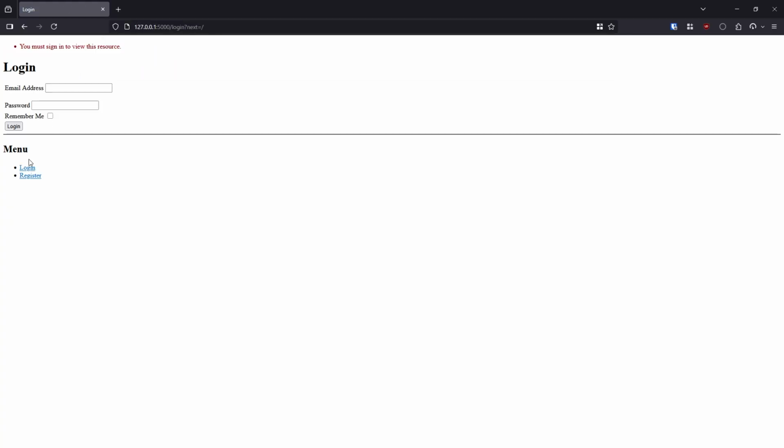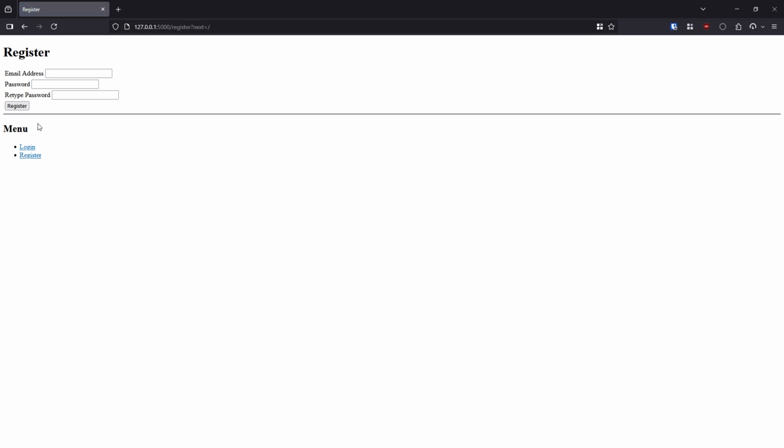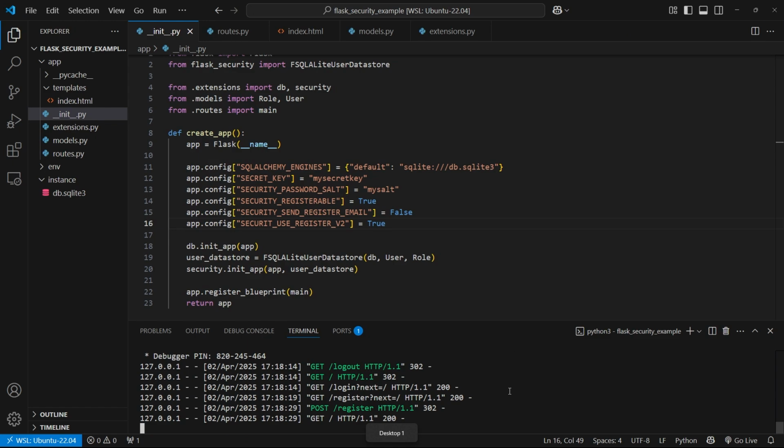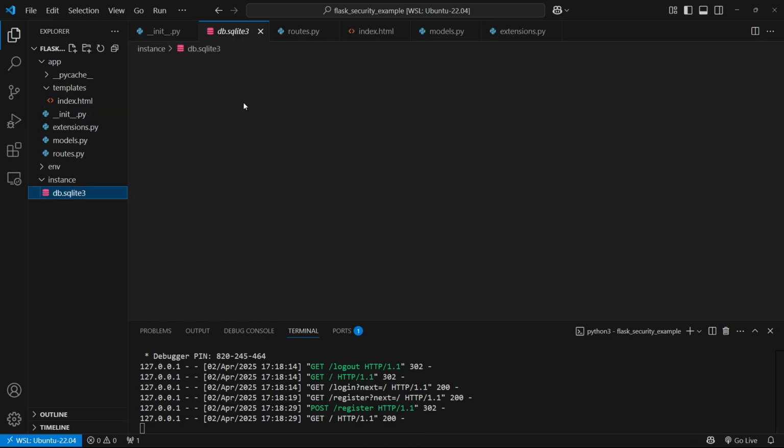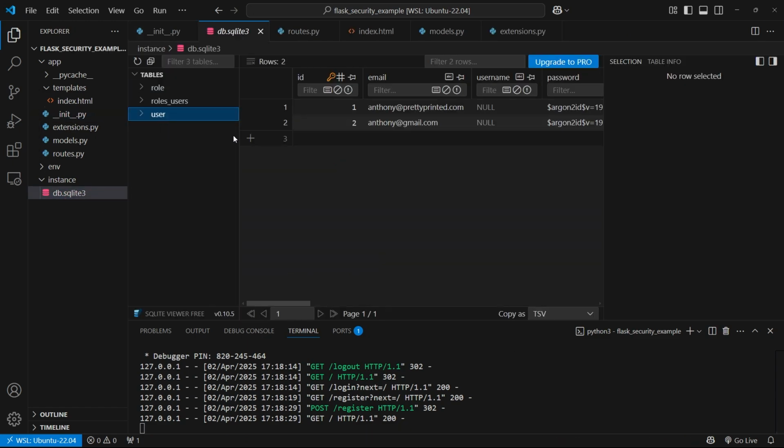So let me log out first and let me go register. We see the link here appears under the menu. Of course, you can modify these templates, but I'll create another account. Let's say anthony@gmail.com, and then I'll put in a password, hit register, and we see it logs me in and I see hello, anthony@gmail.com. So just to check the database, I'll click on it here and go to the users table, and we see I have the two users here.